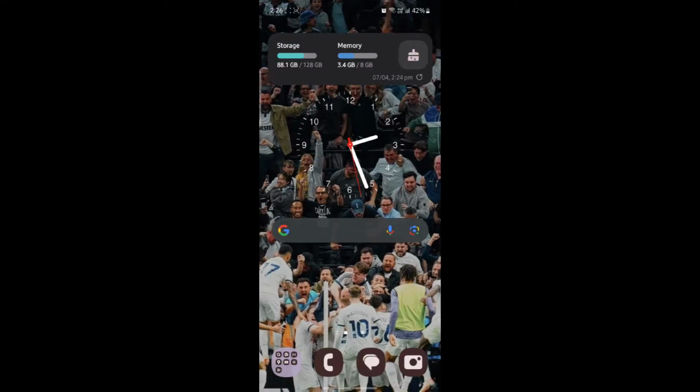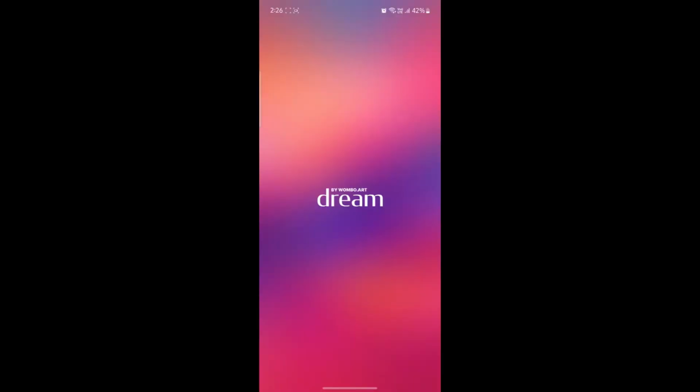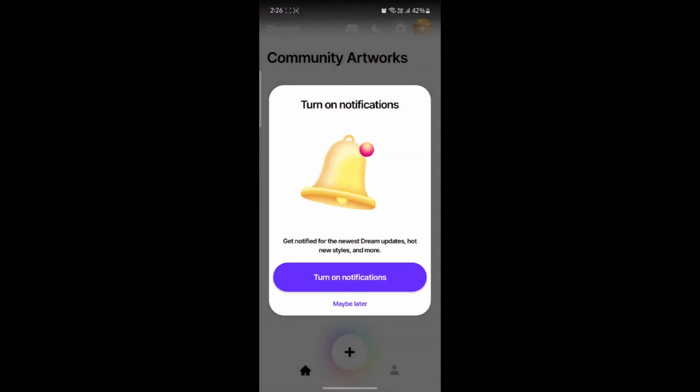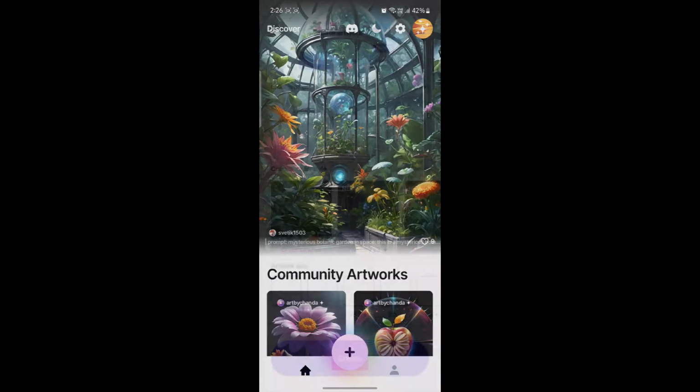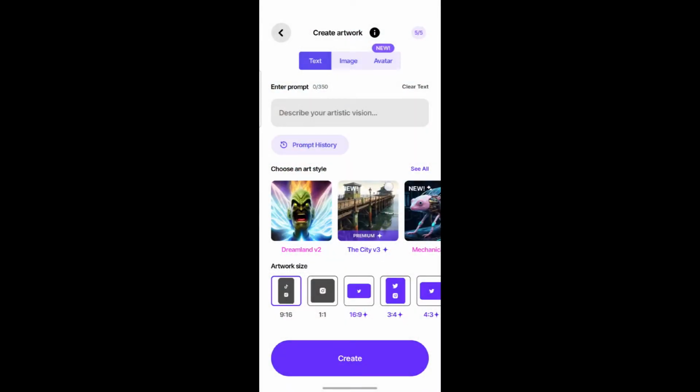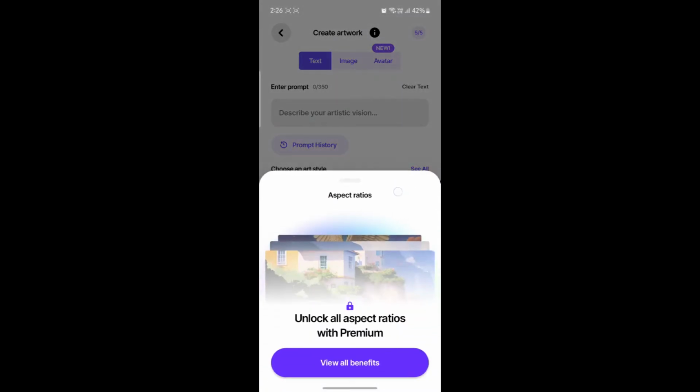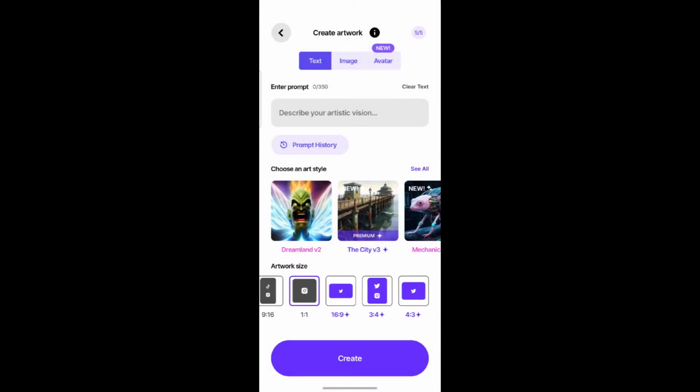In this video, I'm going to teach you how you can select the artwork size in Wombo Dream. Go ahead and open Wombo Dream, which is on your phone. Now click on the plus icon, which you can see in the middle of the screen. Scroll down and you can see the artwork size. You can select 9 by 16, 1 by 1, 16 by 9, 3 by 4 and 4 by 3.